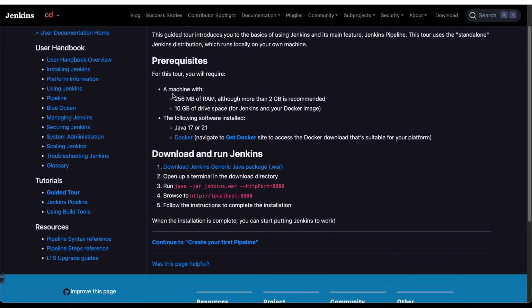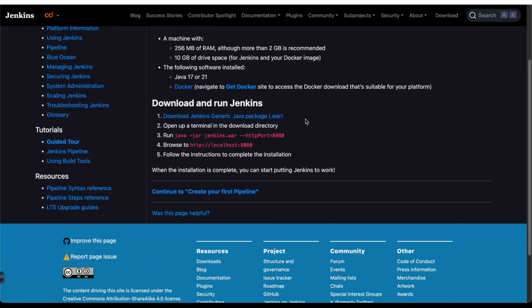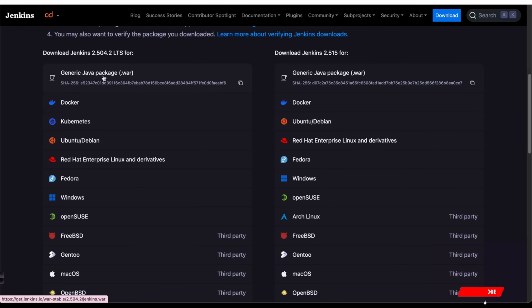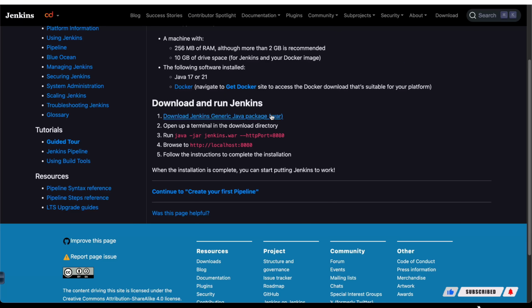It says that a machine with this configuration is required, Java 17 or 21. Then you can download via Docker, and you can also go to this war file. If you don't want the installer, you can get this war. If you go back, this is the war file it was talking about. If you get this war file, open a terminal and execute this command. But make sure that you have Java available on your machine. This is why Java is required to execute this war file.